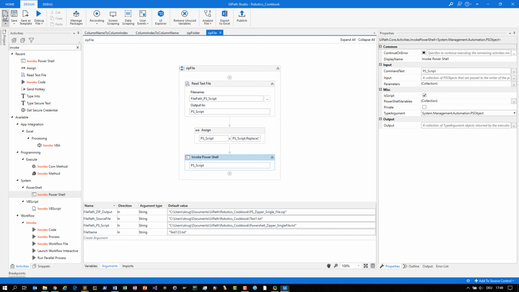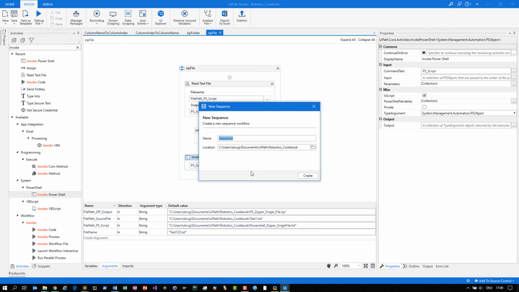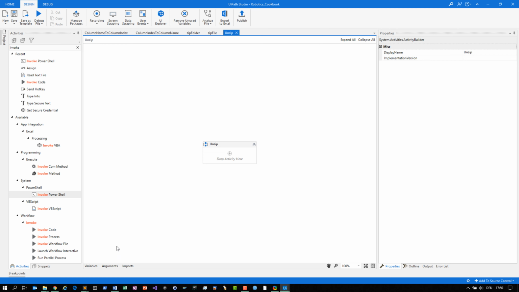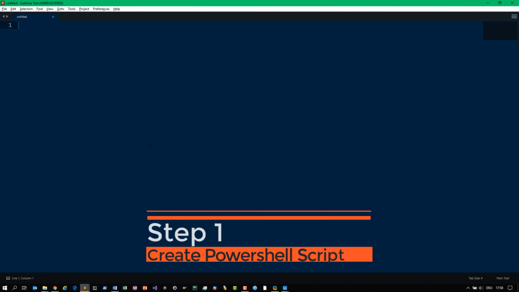In the last recipe, number 7, I showed you how to zip a folder, and in this recipe we want to do it the other way around, so I'm going to show you how to unzip this kind of folder. So we start by creating a new workflow file in UiPath. And the first thing we're going to do is to create another PowerShell script, this time to unzip.